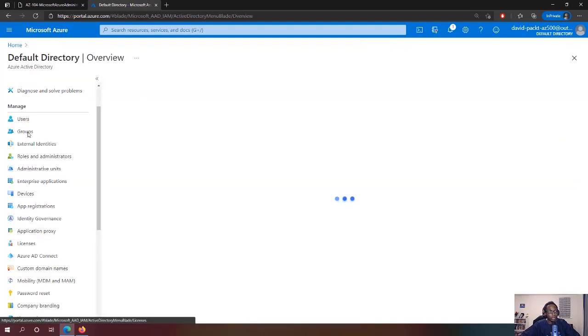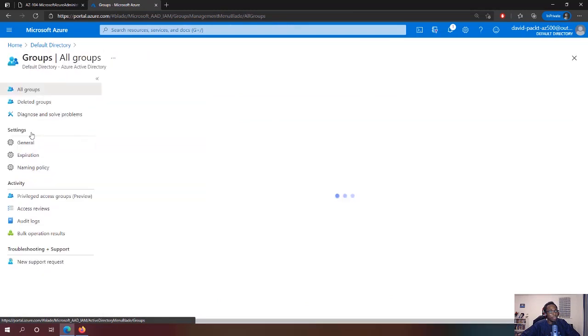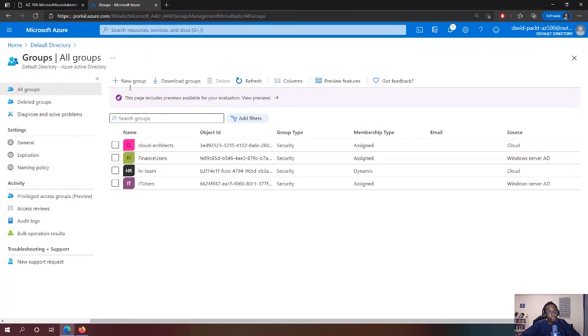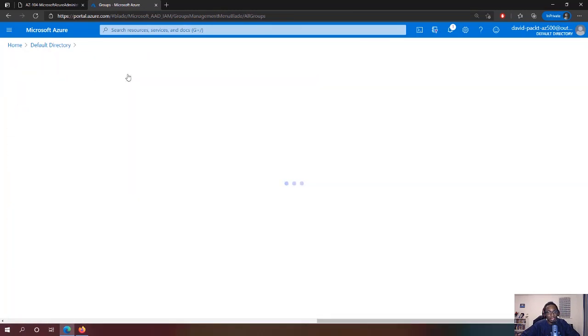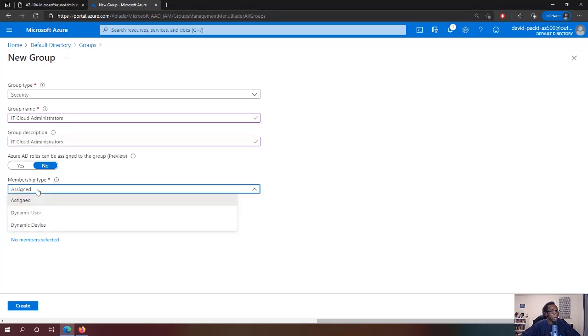And under group, I'll go ahead and create a new group. Now the name of my new group, I'll go ahead and call this IT Cloud Administrators. So group type will be security, group name will be IT Cloud Administrators. So group description, I'll just leave that as IT Cloud Administrators also. So for the membership type, I'll select dynamic user membership, and for the query, I'll click on add dynamic query.